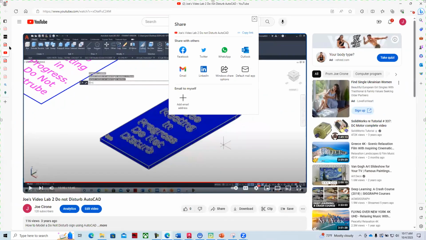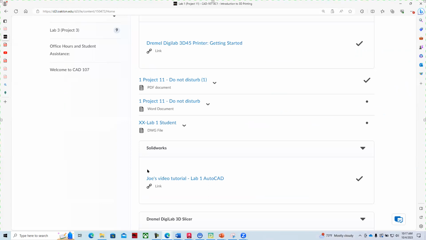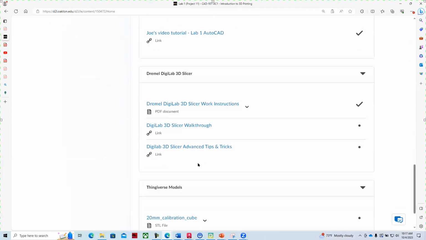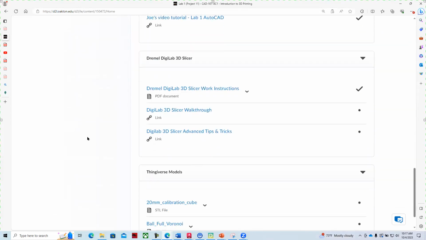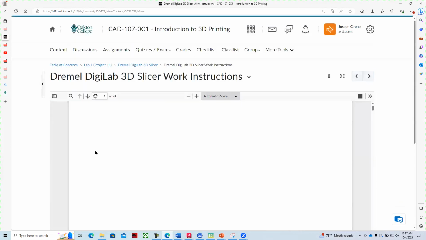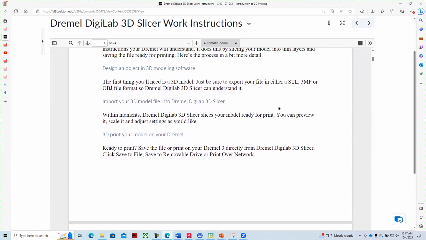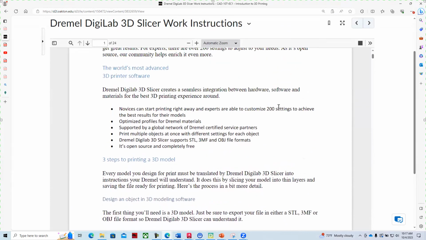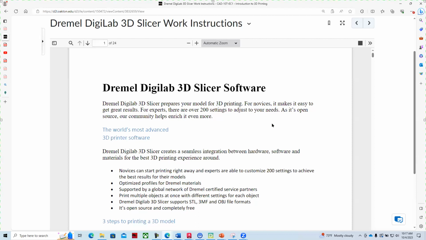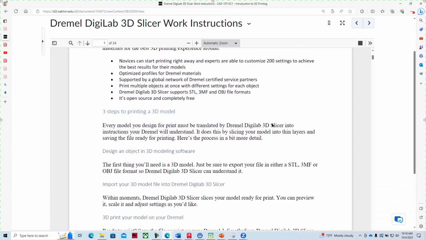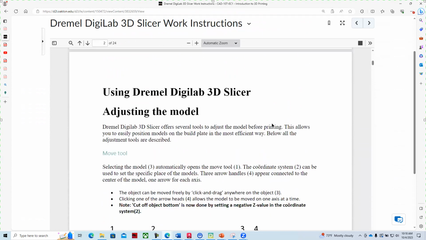All righty, back to the D2L. So the first project is to create this sign, and then we bring things into the slicing software. And so as we work with the slicing software, we're working with these Dremel 3D45 type printers, and the school is equipped with these 3D45 printers. And so as we work with them, the instructions for how to use a 3D printer are given here. And it's just general information at this point.